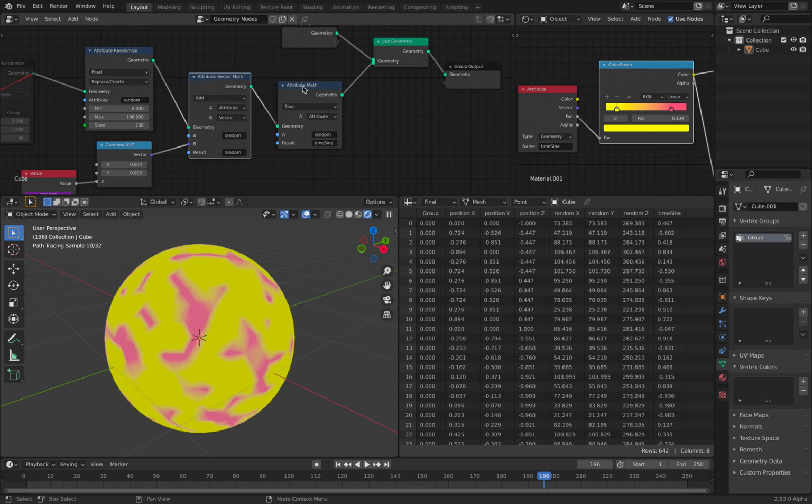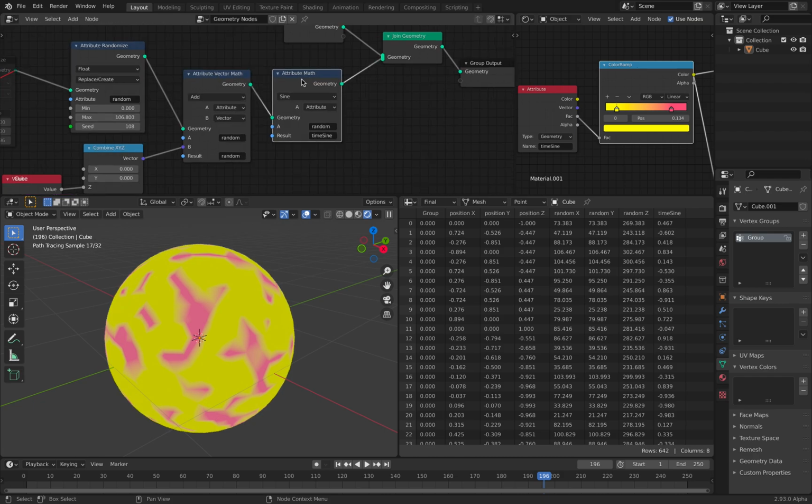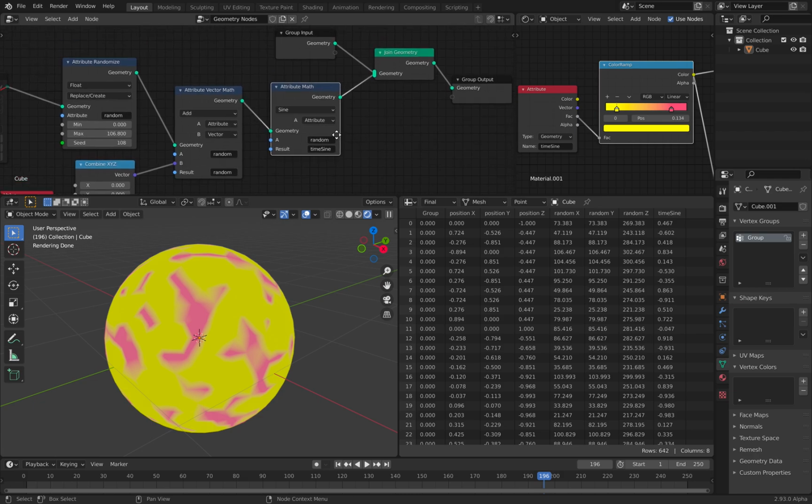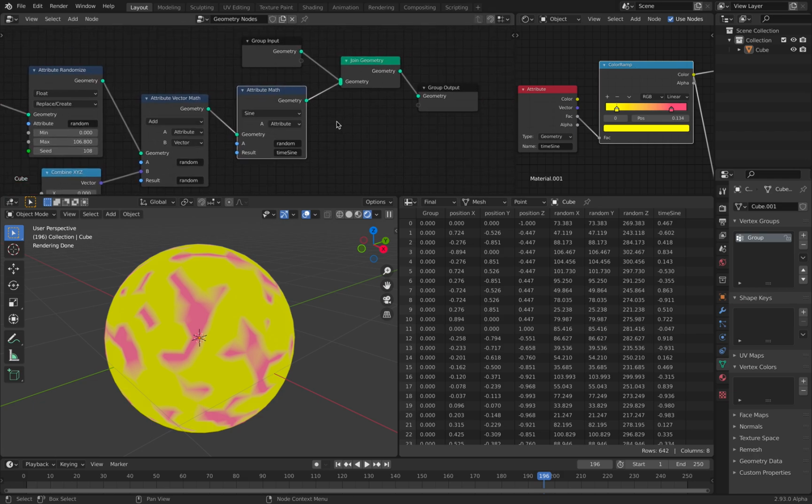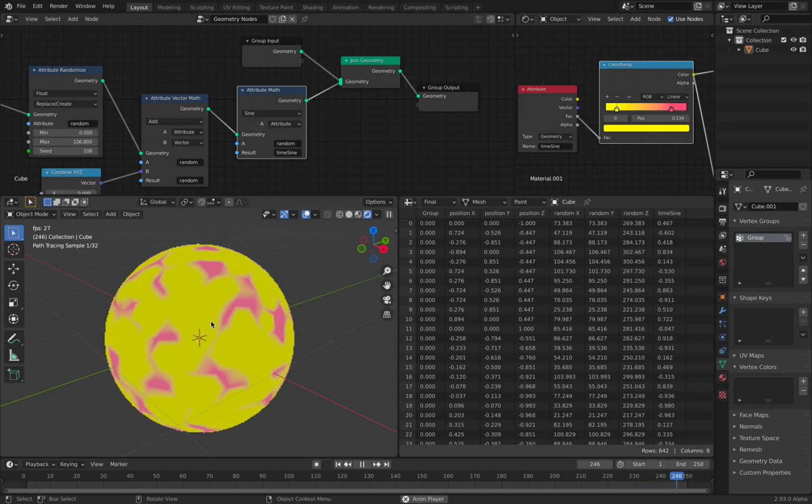And the next thing I did is to use this attribute math sine. There's a sine function that I apply for every custom attribute here. This is the time that has been offset. And then I turn it into a sine wave, so it becomes a value between minus 1 and 1. It's going up and down. That's why we have this kind of result.